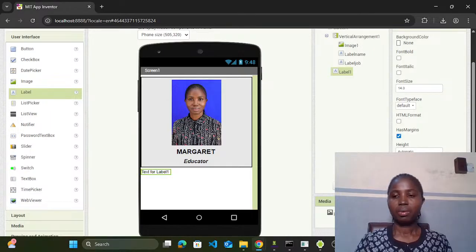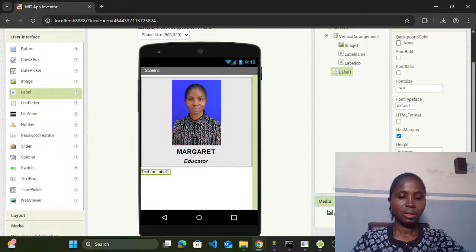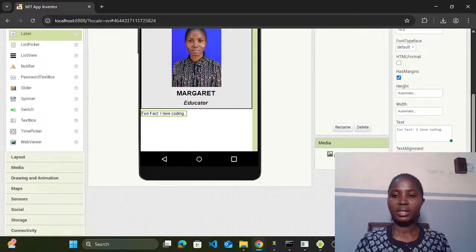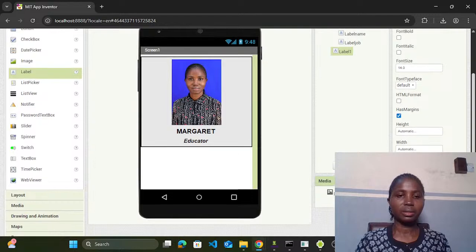And what will I type inside? I'll type, I can say, fun facts. I love coding. So that's just what I'm going to write. I love coding. Okay, I'll be saying it's fun. I love coding, but I don't want it to show. I want to hide it. Visible? No. Shouldn't be visible, so it's no longer there.